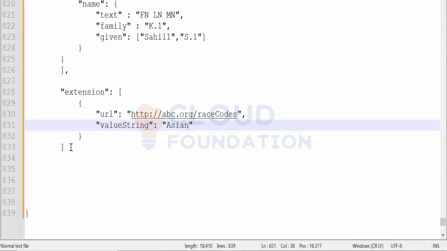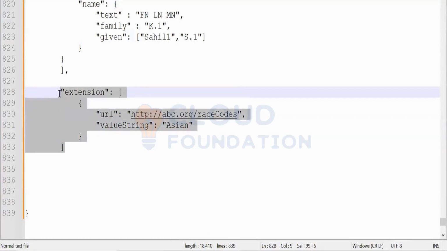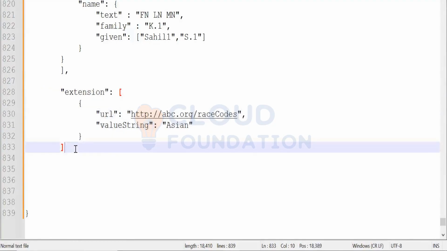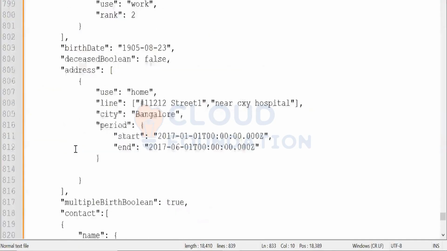Now, this is how you create an extension at the parent level. Whether this will be accepted by the end application or not, we will talk about it later when we learn structure definition. But this is how you create an extension at the parent level. I will give you one more example.